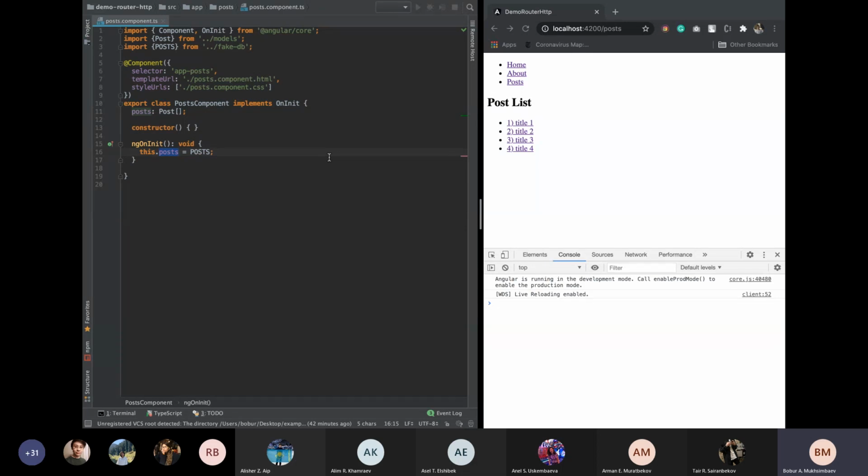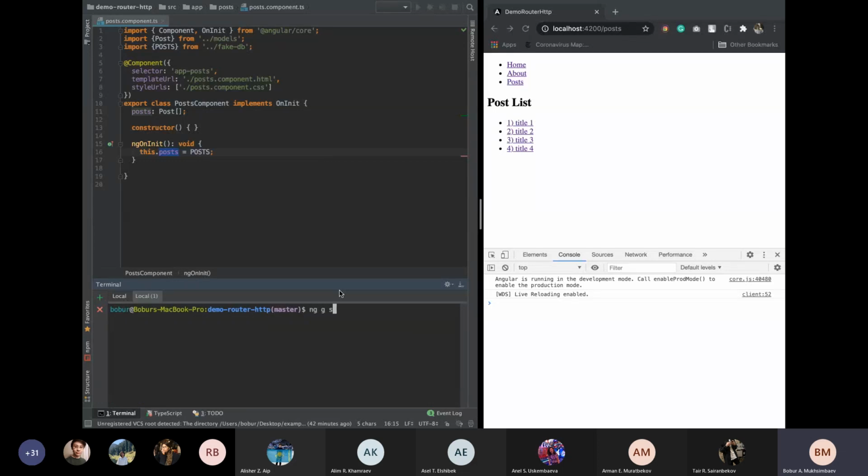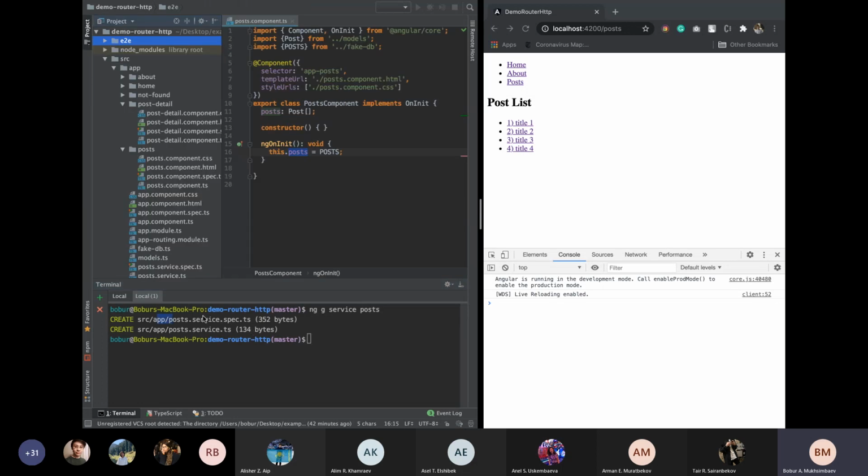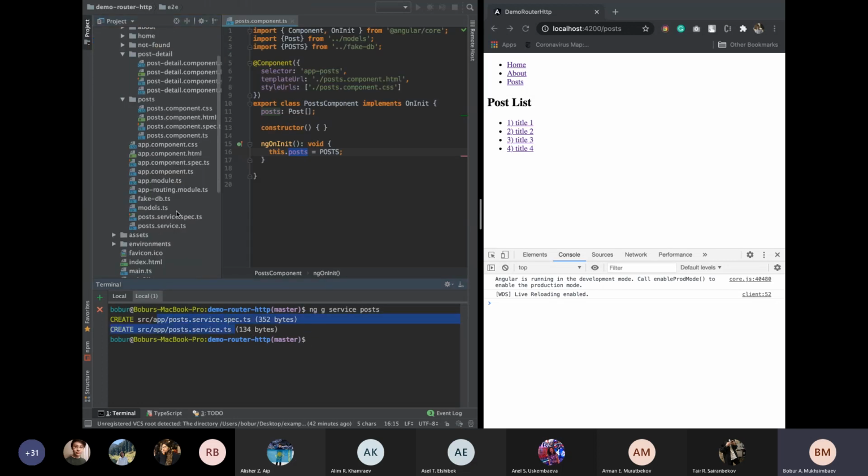For fetching such data or for updating the data, it should be done inside of the services. That's why we want to generate a new service. For generating a service, you have to call the command ng generate service, and let it be just post service, and it will create two files. The first one is the test file for the service. The second one is the service file itself.